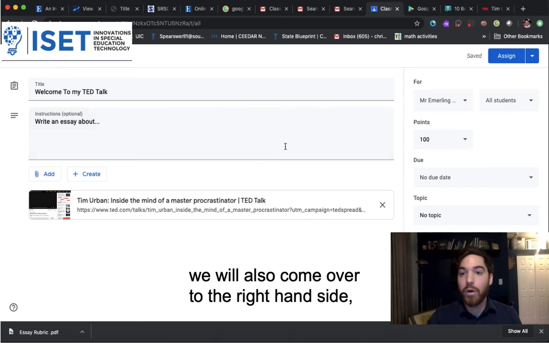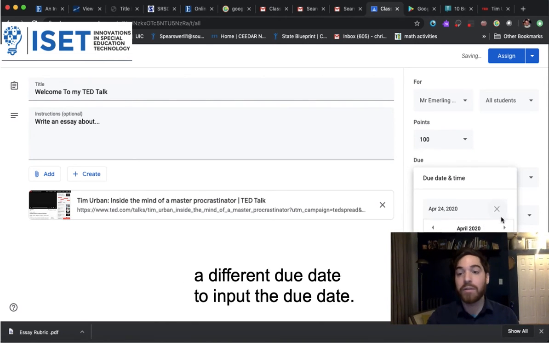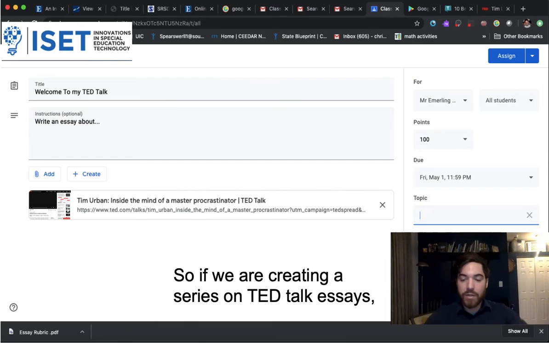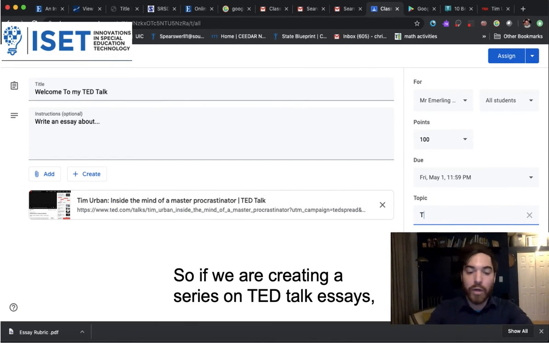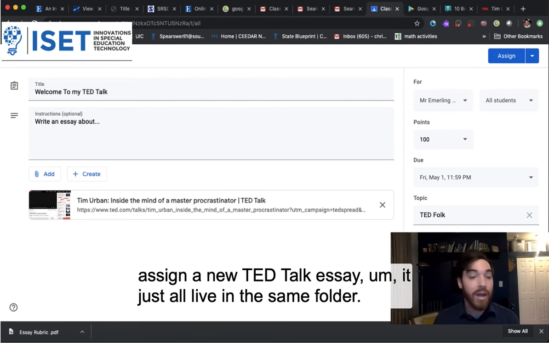We will also come over to the right-hand side, different particulars about the assignment, how many points it's worth, a different due date. To input the due date, we'll give it about 2 weeks, optional time, topic. So if we are creating a series on TED Talk essays, I can create a folder here. So every time I assign a new TED Talk essay, it just all lives in the same folder.